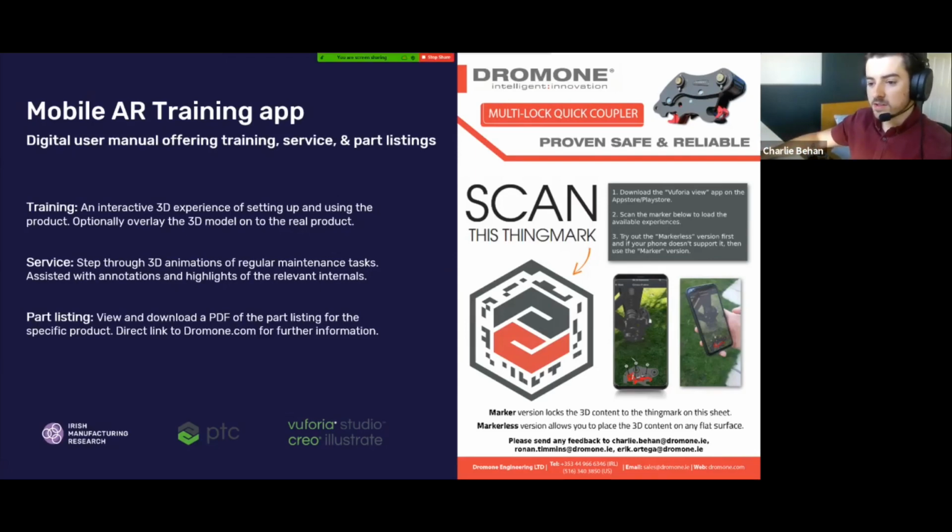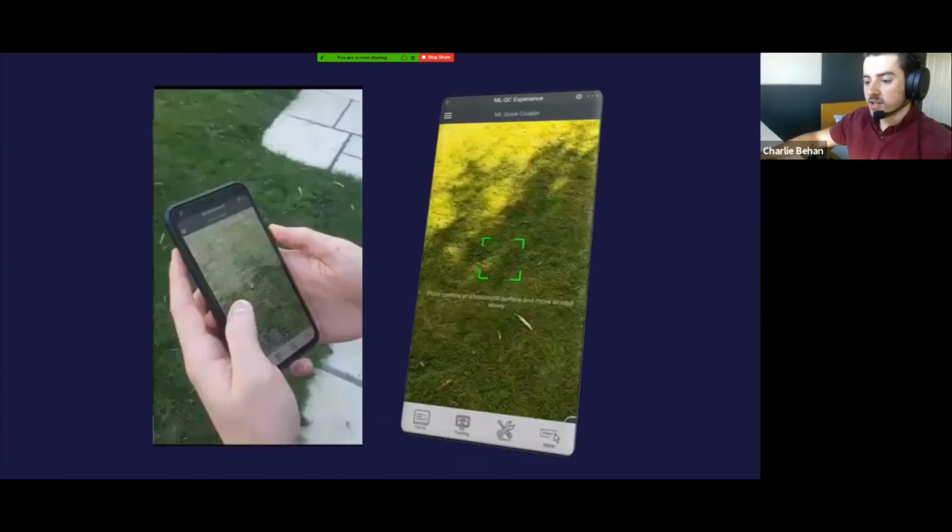And the technology we used here was PTC. So Creo Illustrate is used for doing 3D animations, and Vuforia Studio was for programming and developing the actual experience with the 3D models. So I'm going to show a demo here of the app.